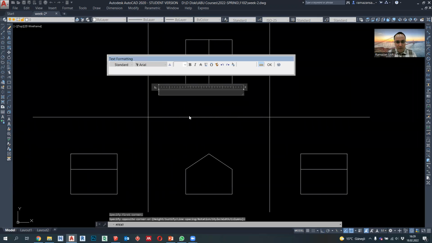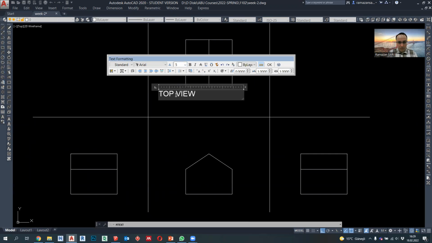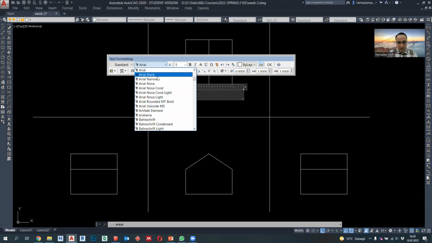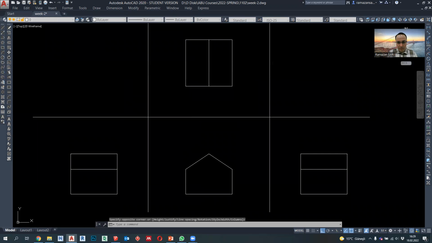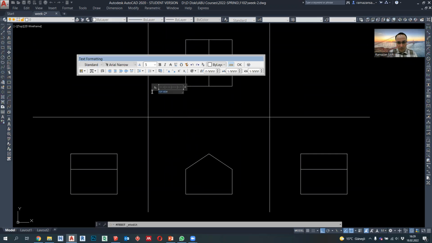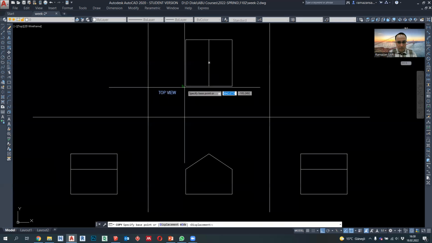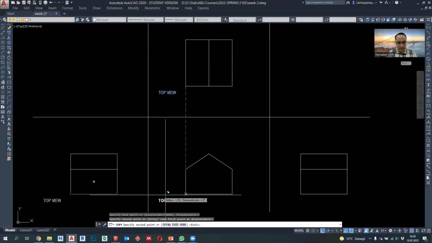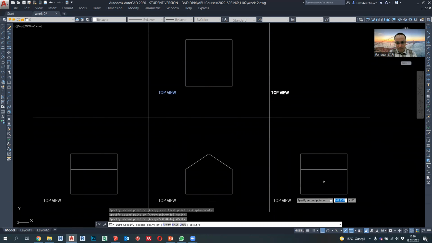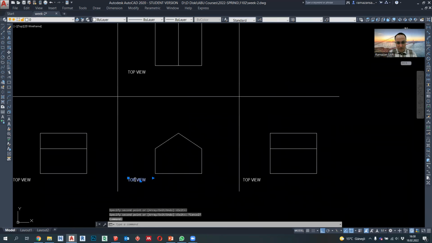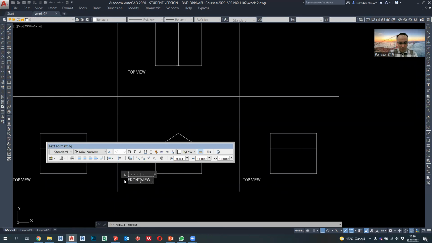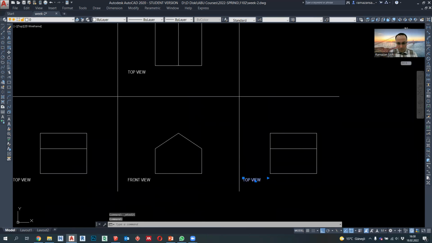Let's control and initially give the name of the view. This is top view. Please pay attention that we are using Arial Narrow. It's a little bit small. Let's make it 10 millimeter. Yes. I am copying existing text and changing the names.